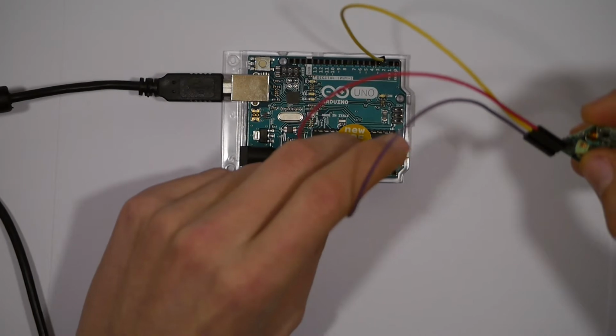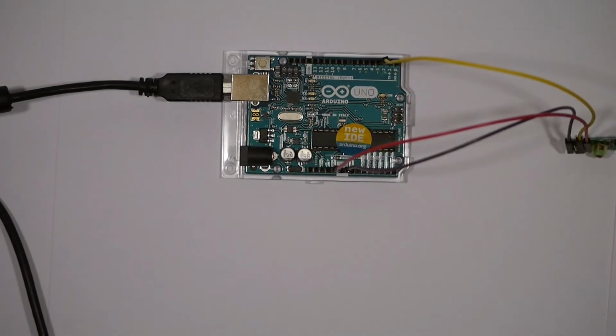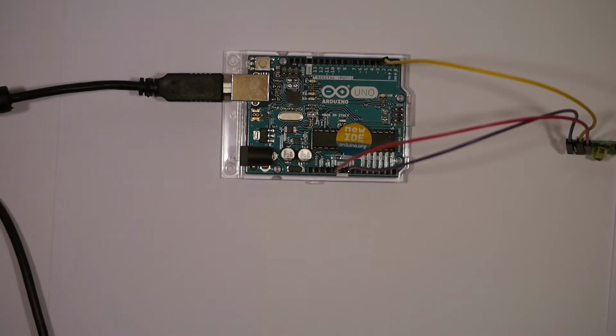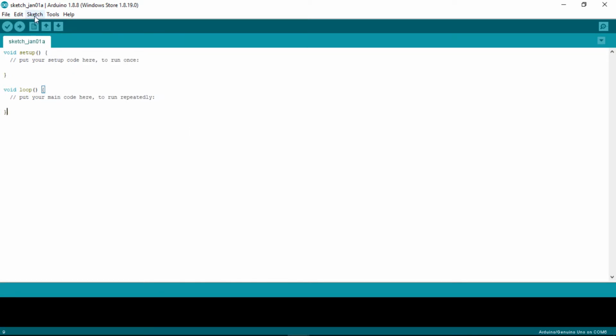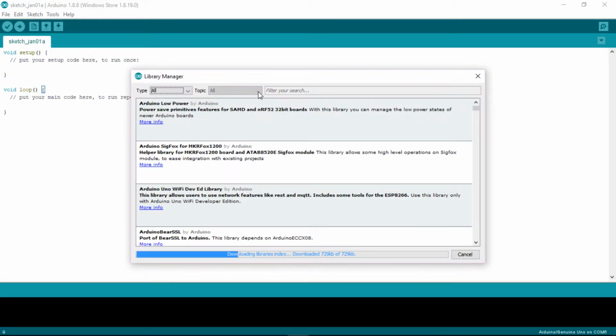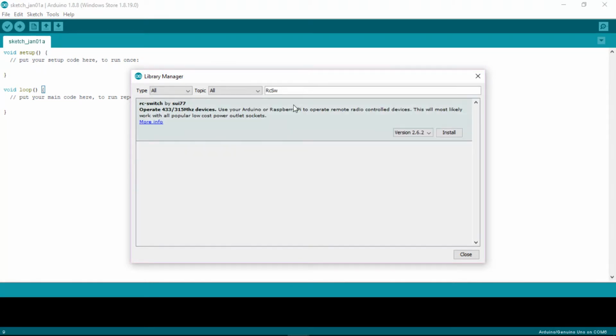And that goes into ground. So now let's look why it is so much better. First, go to Tools, then look that is correct. Then you can install the library. As I said, it's called RC Switch. So you type in RC Switch, and then you can install that.